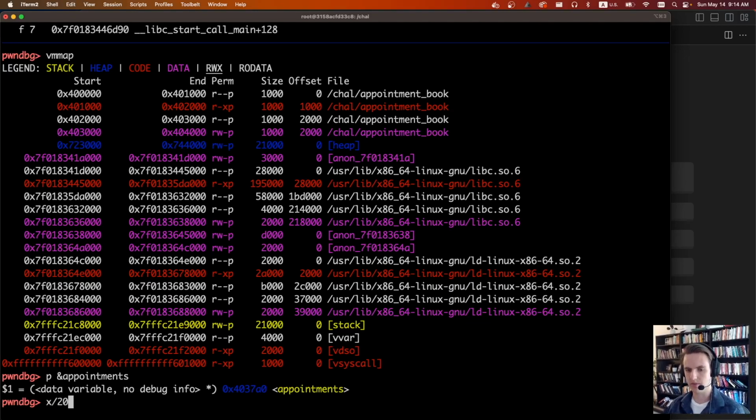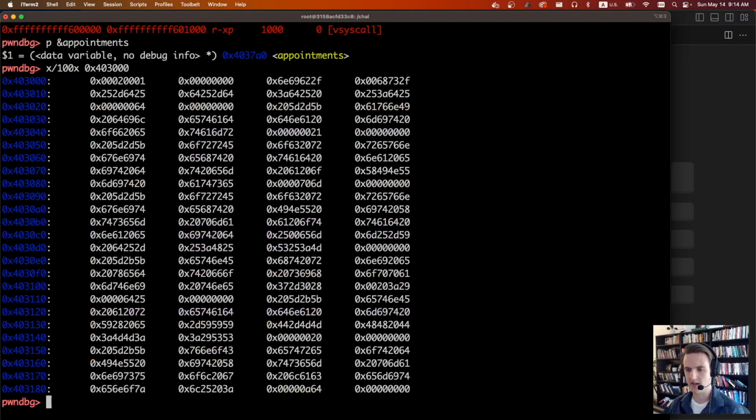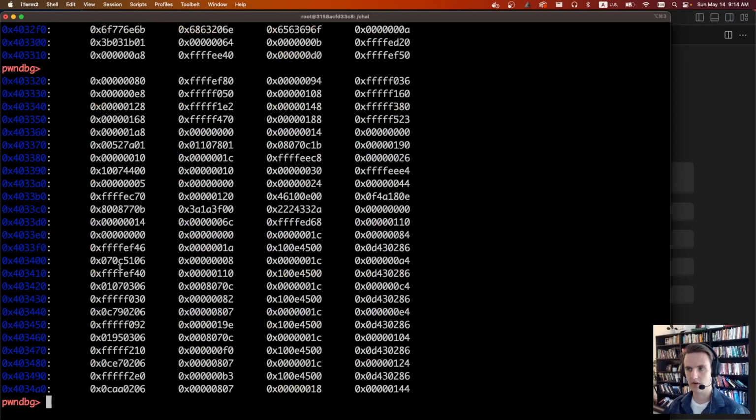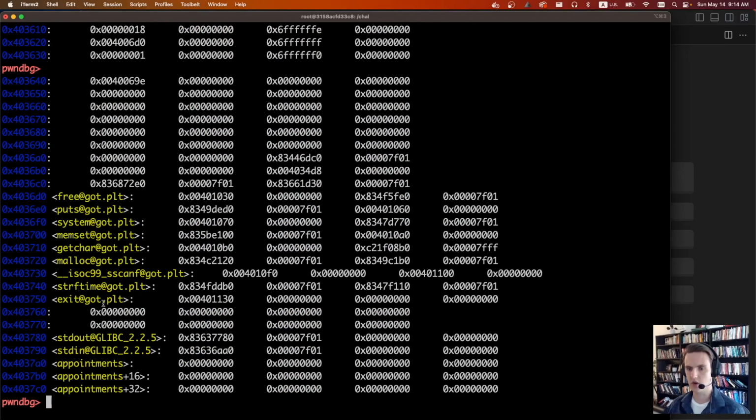So we'll do maybe examine 100 hex at this address. We're looking for anything that has a known address. And so here we can see here's appointments all the way down here, and here's the global offset table. So what we could do is write an appointment with a negative index to somewhere like the exit global offset table handler. And what's going to happen is the timestamp is going to be saved, and then a heap address is going to be saved.